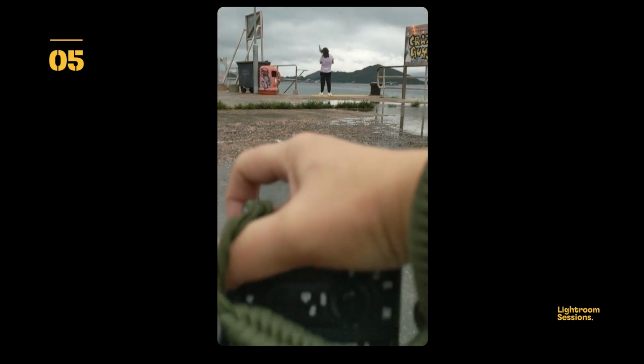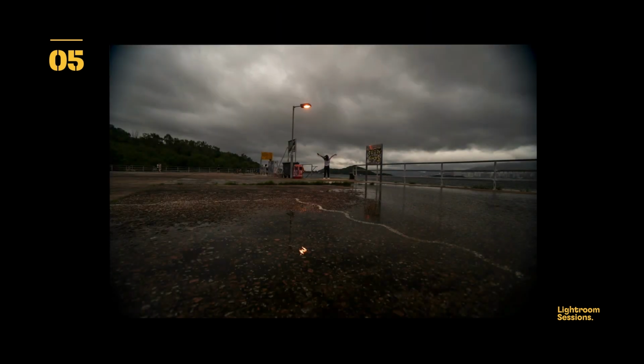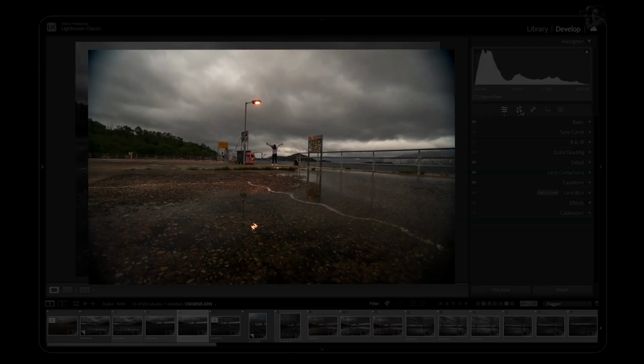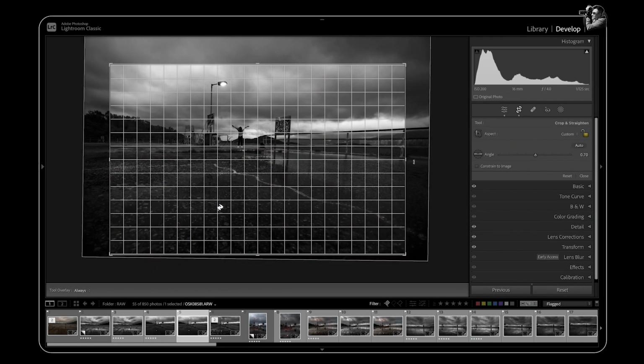This subject is quite interesting. I caught her with her arms open to the sky. It looks like the subject is summoning the power of nature. I think the edit on this one is pretty straightforward.